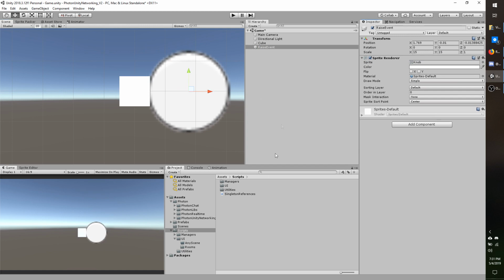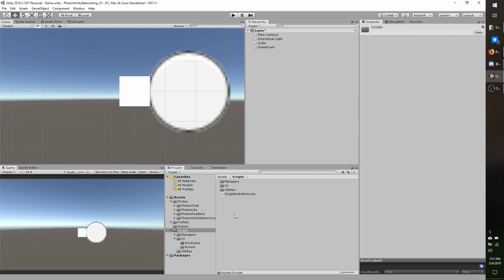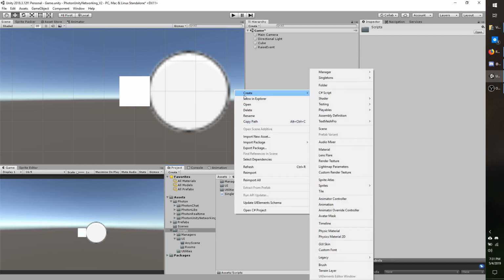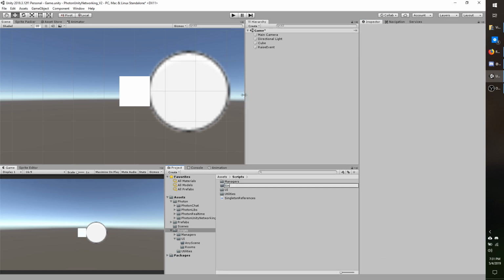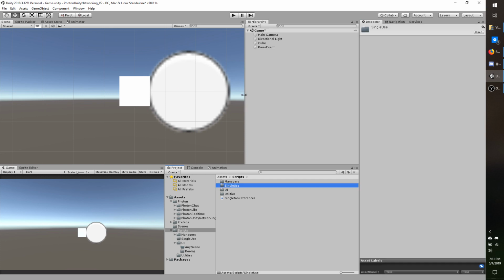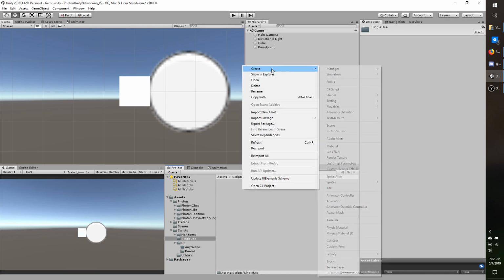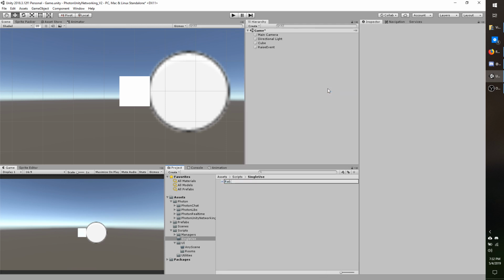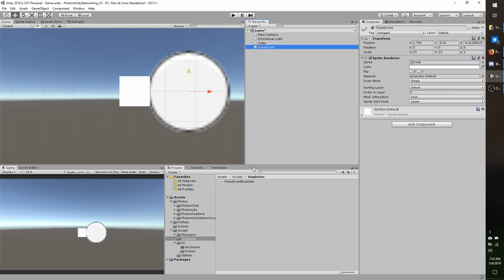So now I need to make a new script. I'm going to make a new folder in my scripts folder. I'm going to call it single use. This is just going to be a collection of scripts where I'm not necessarily tying them into anything. I'm going to make a new script. I'm going to call it RaiseEvent example. And then I'm going to drop that onto my RaiseEvent sprite.